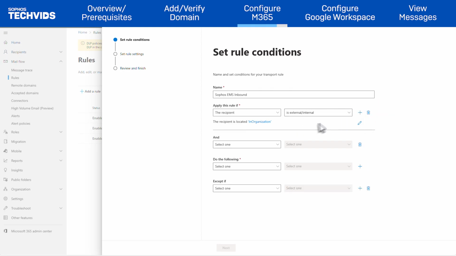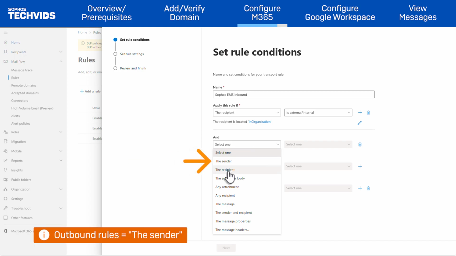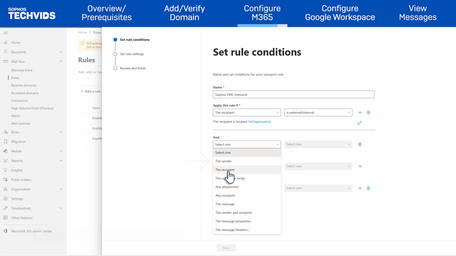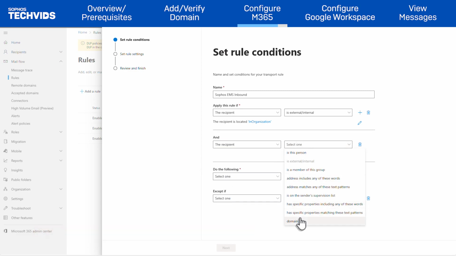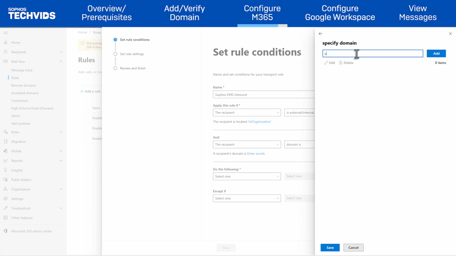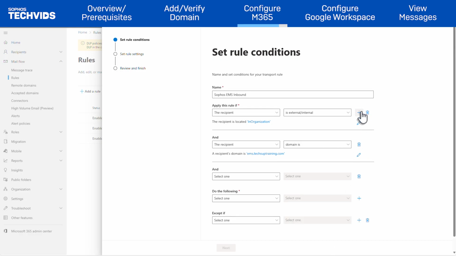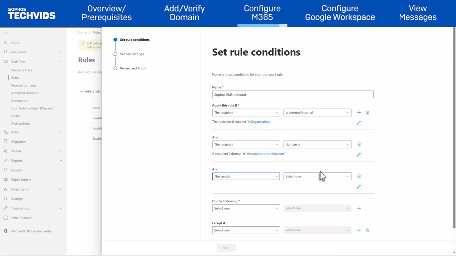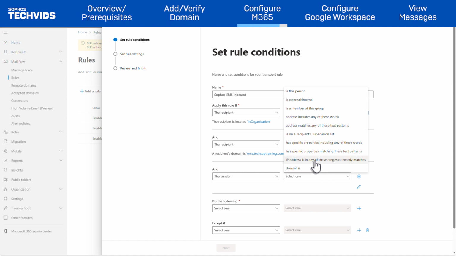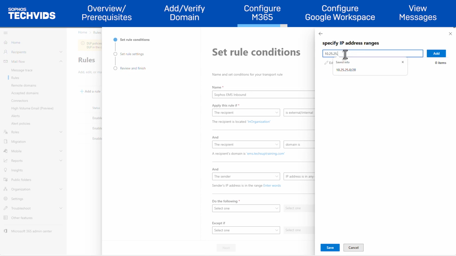Again, since I'm creating an inbound rule, I'll select the recipient. Alternatively, set this to the sender for outbound rules. Then select Domain Is. Add the domain used by your email security solution and click Save. Next, I'll add a third condition. Select the sender and IP address is in any of these ranges or exactly matches. Then add the respective delivery IP addresses used by your email security solution and click Save.